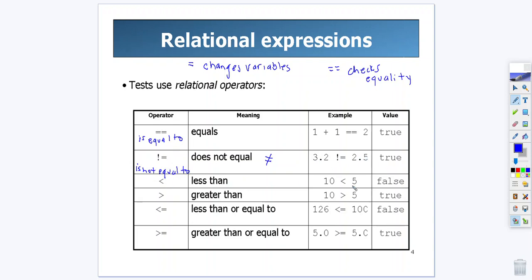And then less than works how you expect it to work. 10 less than 5, that's a false statement. Greater than works as you would expect it to. 10 greater than 5 is true. Less than or equal to. In math class, you're used to writing this. Here you just write a less than and then an equal to. So is it true that this is less than or equal to 100? No, that's not true, etc.